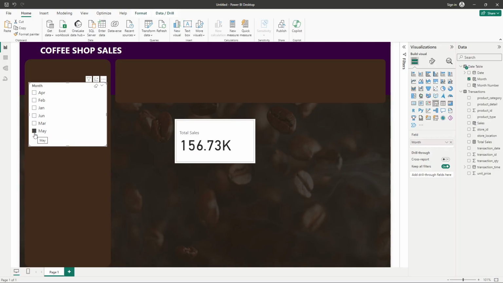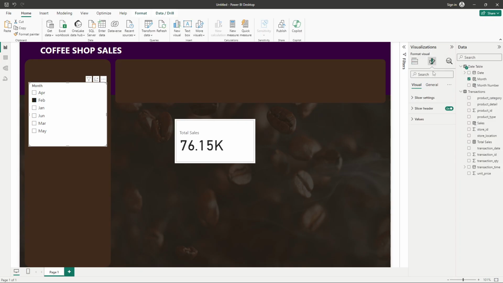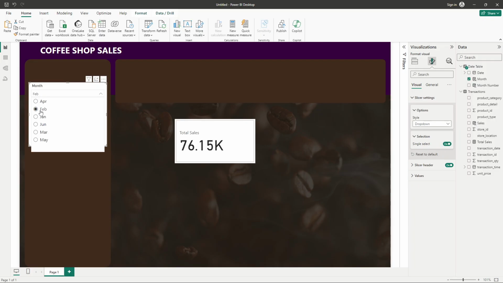But what we want is that this particular slicer should be a single select slicer. Means what? A user cannot select multiple months over here, right? So for that, what we can do is just select this slicer. Okay. Then go to format visual, go to slicer settings, and here instead of vertical list, we are going to use a drop down. In this way you can see this particular list. And here you can see a selection. In that we will be using single select. Okay, just use a single select. Now you can only select one, right?